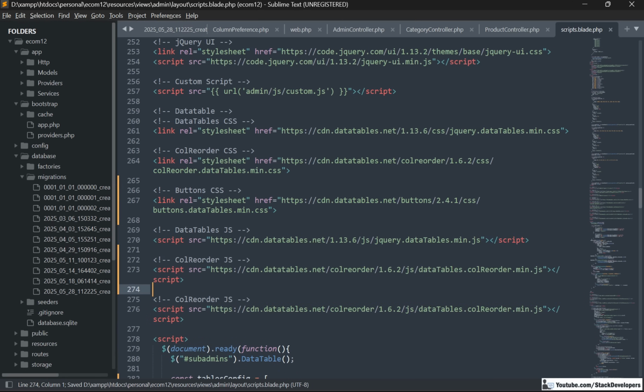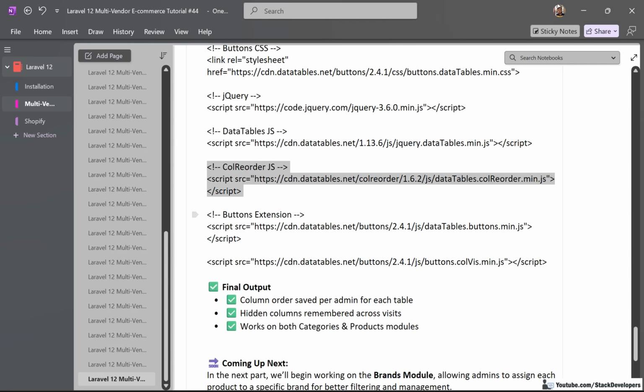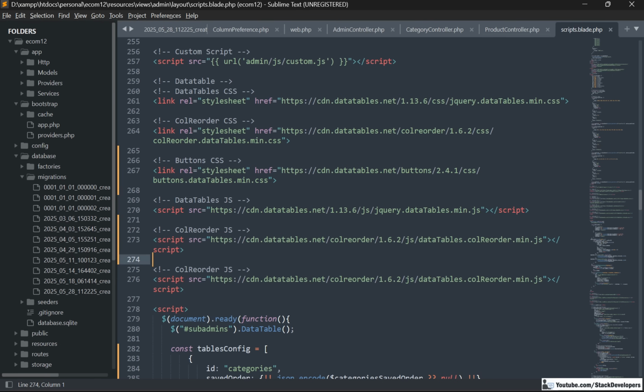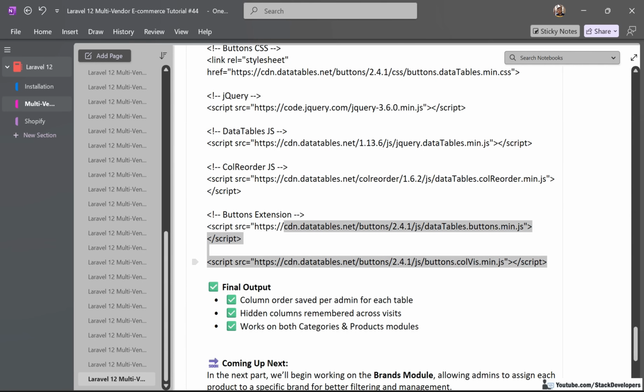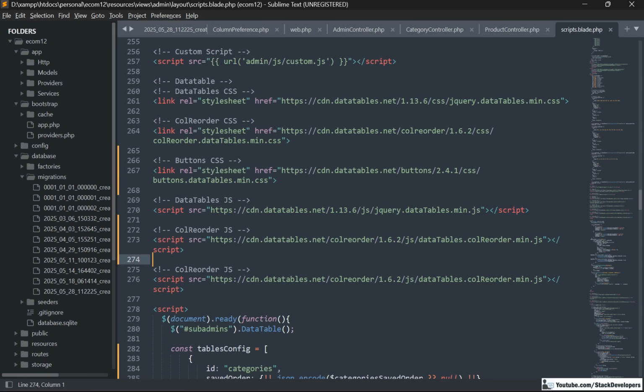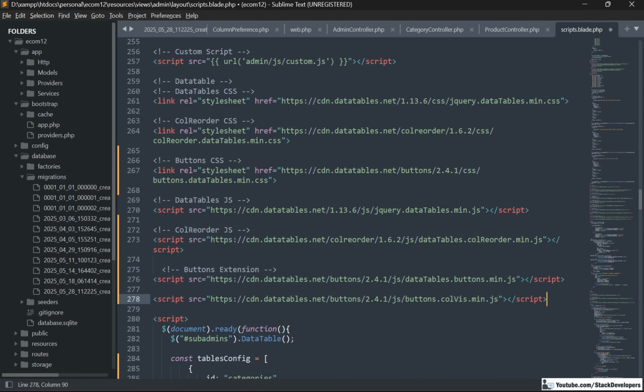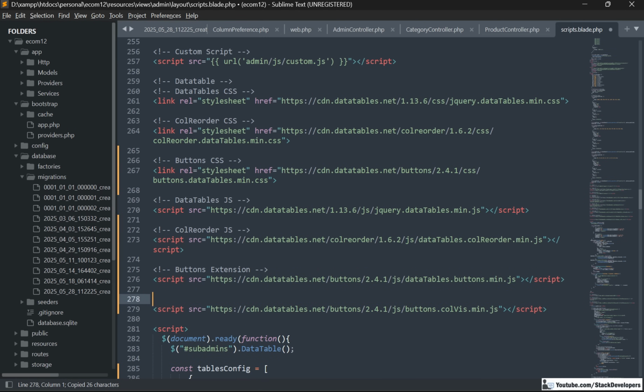After that, the last one, it's already there. Okay, sorry, this button extension is not there, so we are going to add this one, and also the core width. Okay, after this, these two we are going to add. Now it's fine. And here also we're going to add the column visibility.